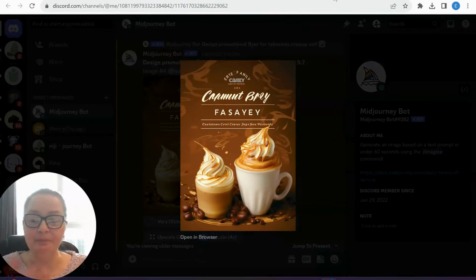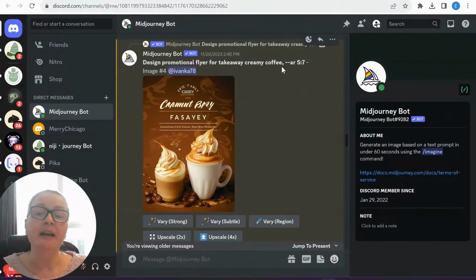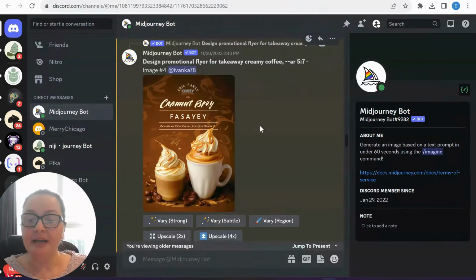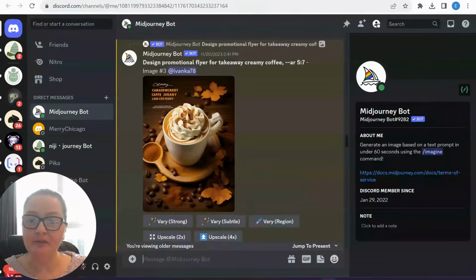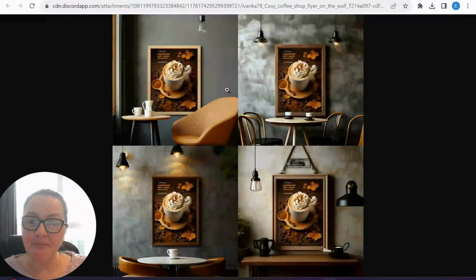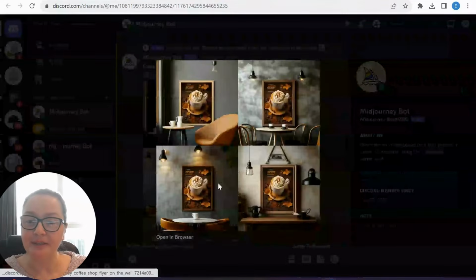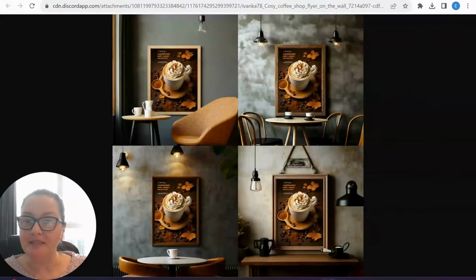So guys, with this one, excuse me, I did a very, very simple prompt: design promotional flyer for takeaway creamy coffee. I like for posters and flyers an aspect ratio of 5:7. That's what you would find on Canva as well. And then basically the same as before. Oh, okay, so that's not the one. Let me just see where my posters are. Yes, so these are what I created with that particular poster. And I think there's quite a few more. Yeah, this one as well. And we're just going to go through prompts and how I did that.